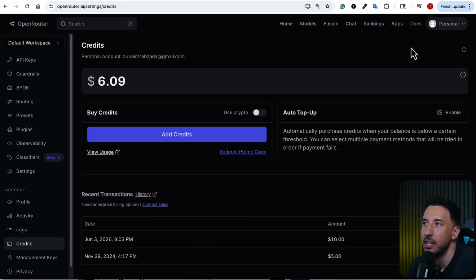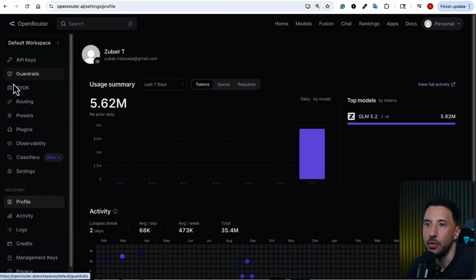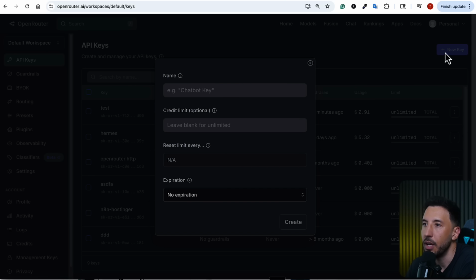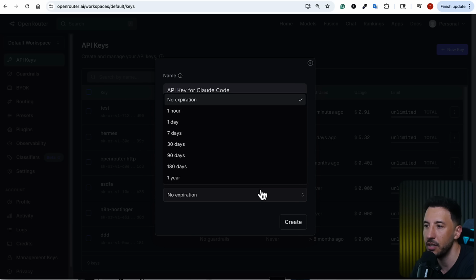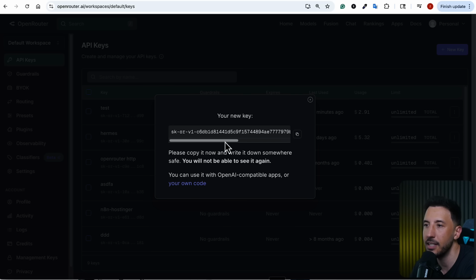So once you have that, you're going to click on your profile. In your account, click on profile, and you can go ahead and click on API keys here. And in here, you can do new API key, name it something like API key for Claude, or whatever you want to name it. Rate limits, just leave it as it is. Credit limit, leave it blank. Expiration date, for you, you shouldn't have an expiration date, but I'm going to keep it as 1 hour because otherwise I don't want anybody to copy and paste this. So once you click on create, now you have your API key.